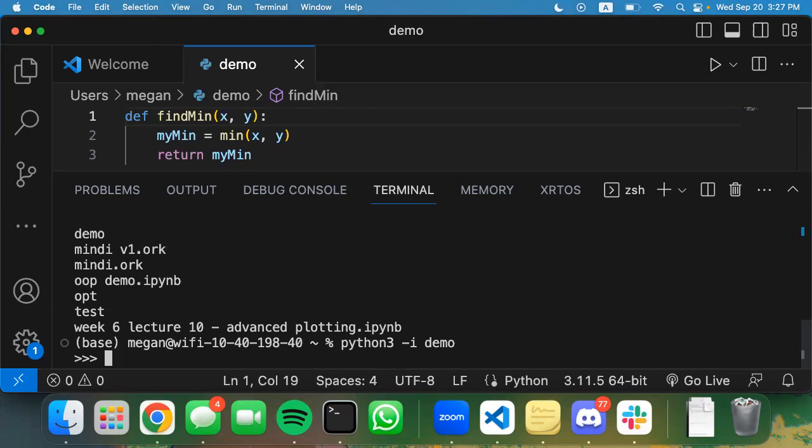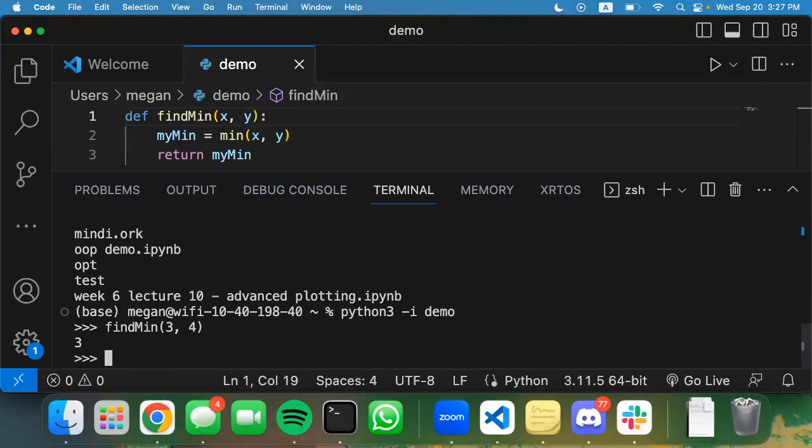Okay, so we're in Python right now. And since I saved the file and I have this function here, this function I can use. So let's say we wanted to find the minimum, what two numbers do you guys want to find the minimum of? 3 and 4. Okay. Let's see what happens. Output's 3. So we know it works.